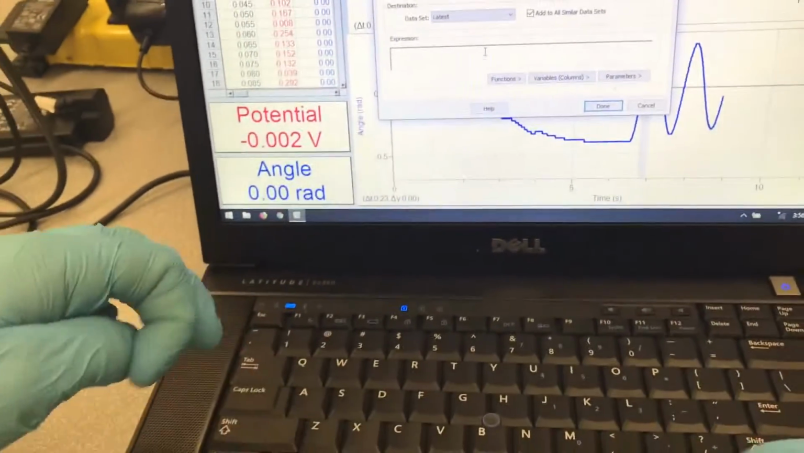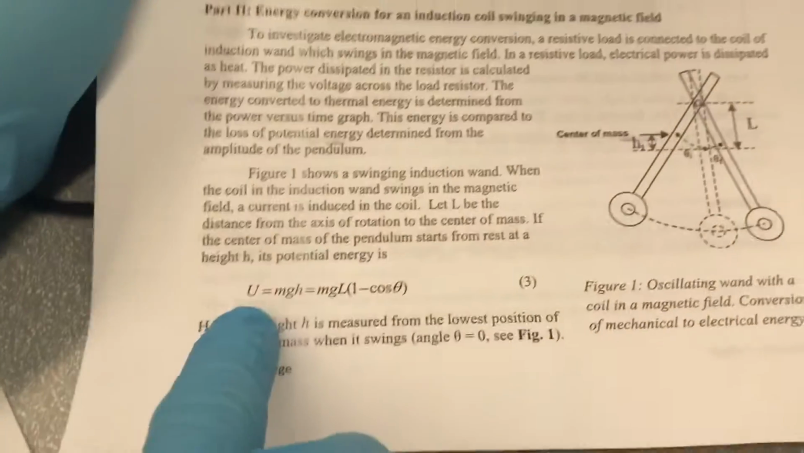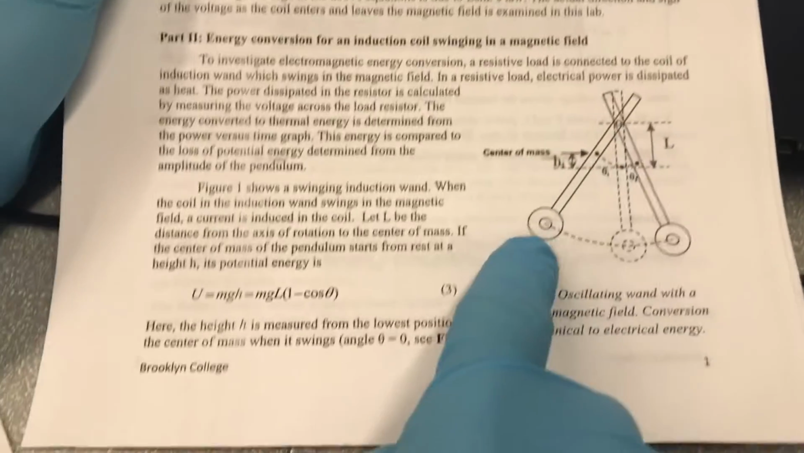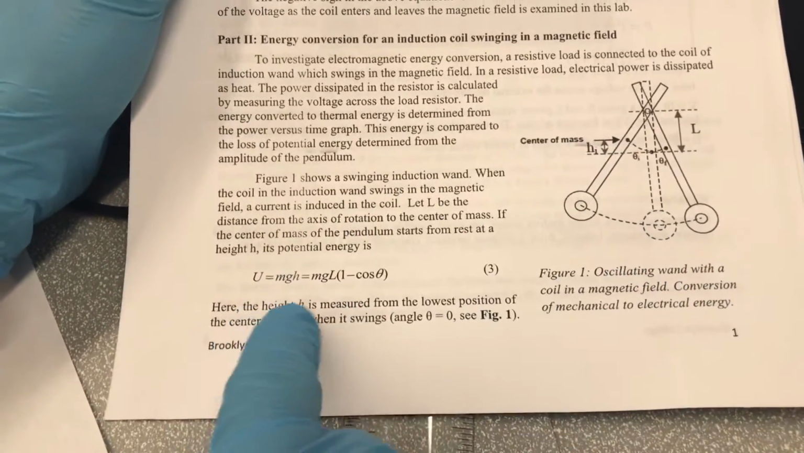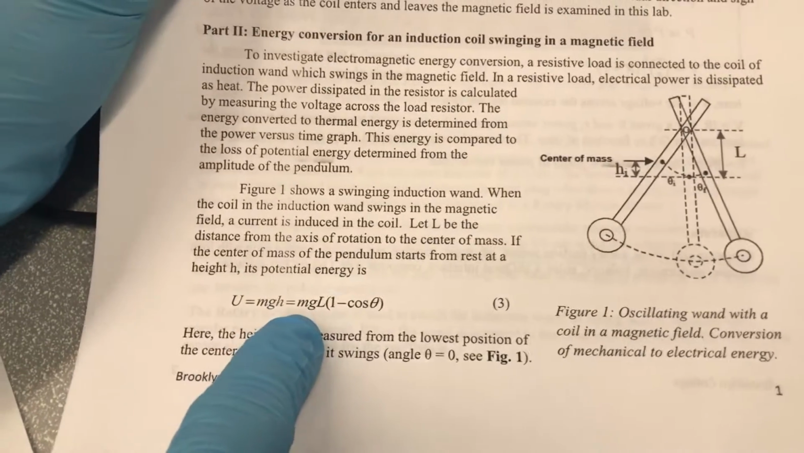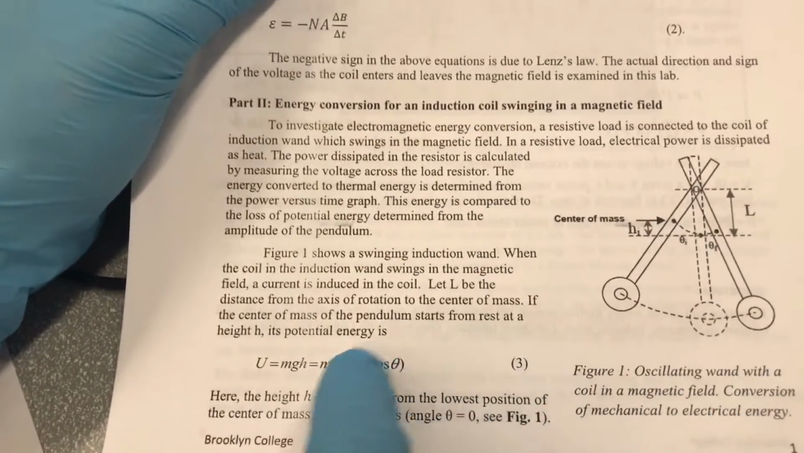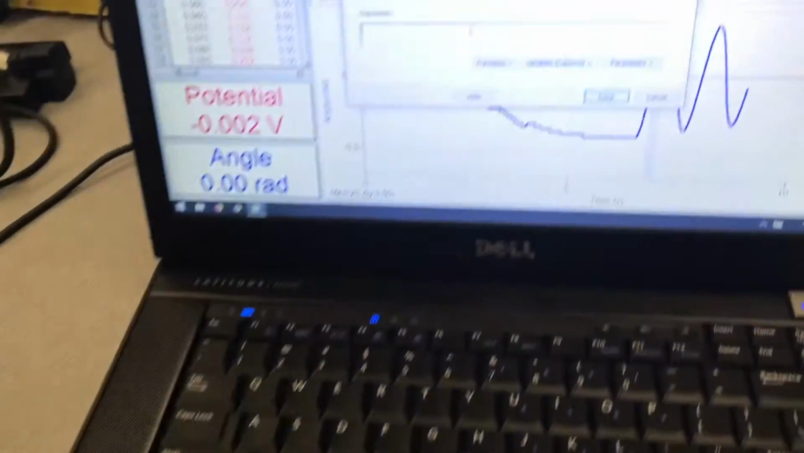So the expression here is found in the lab write-up on the first page, where we have U, gravitational potential energy, equals mgh, but we're dealing with a pendulum here, so we can't just talk about h. We have the change in the position of the center of mass. So that's going to be mg times L, which is the length from the pivot point to the center of mass, times 1 minus cosine of the angle we're sweeping through. H is changing.